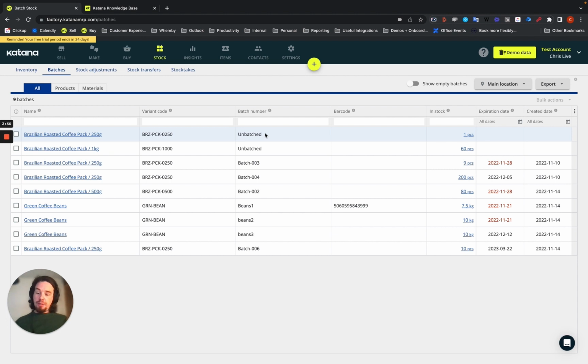So I'll show you a little bit about that as we're talking more on the import side. But first, I'm going to focus more on the import of creating batch trackable items.